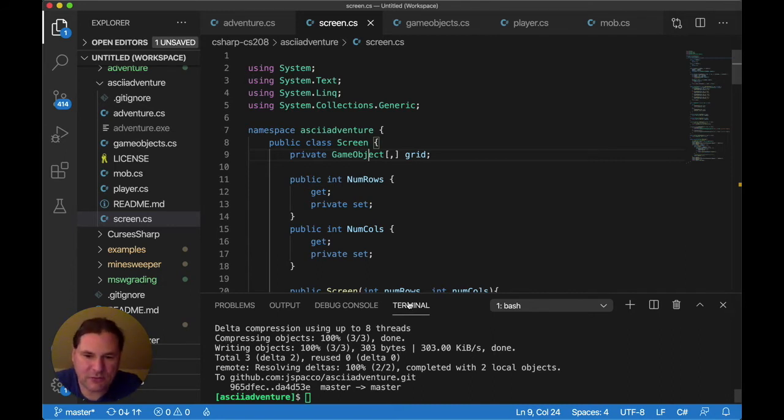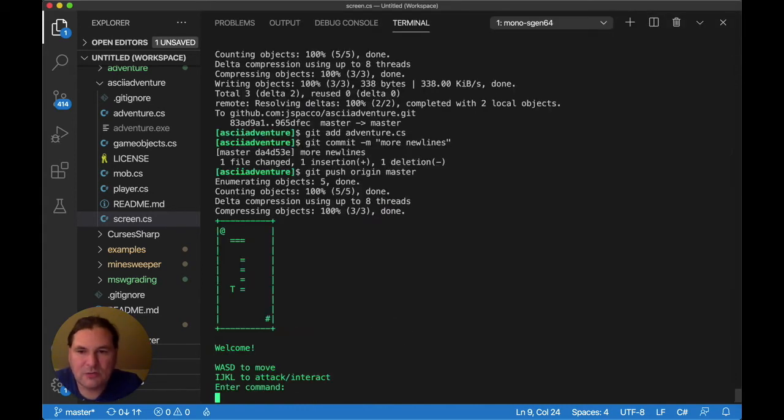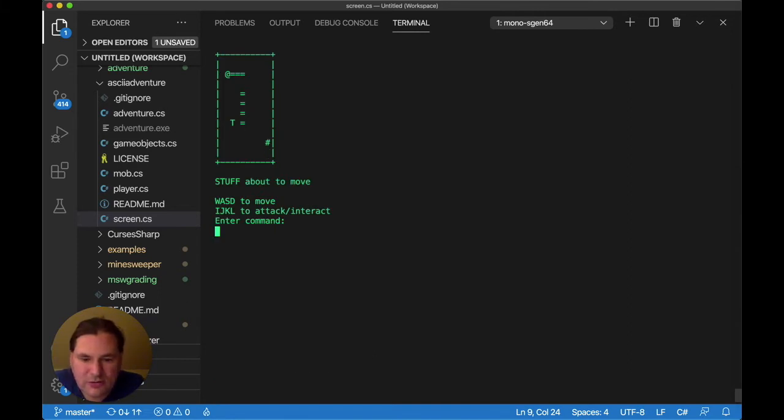Let me go ahead and run this again. Mono. If you look at this, these are all null for the game object. Obviously, these are instances of wall. This is the wall. This is an instance of treasure. This is an instance of mob. And you notice everything just sits here until I move. And then as I move, or take actions with my IJKL, which are directional actions, watch this. Boom! See, we got the treasure.